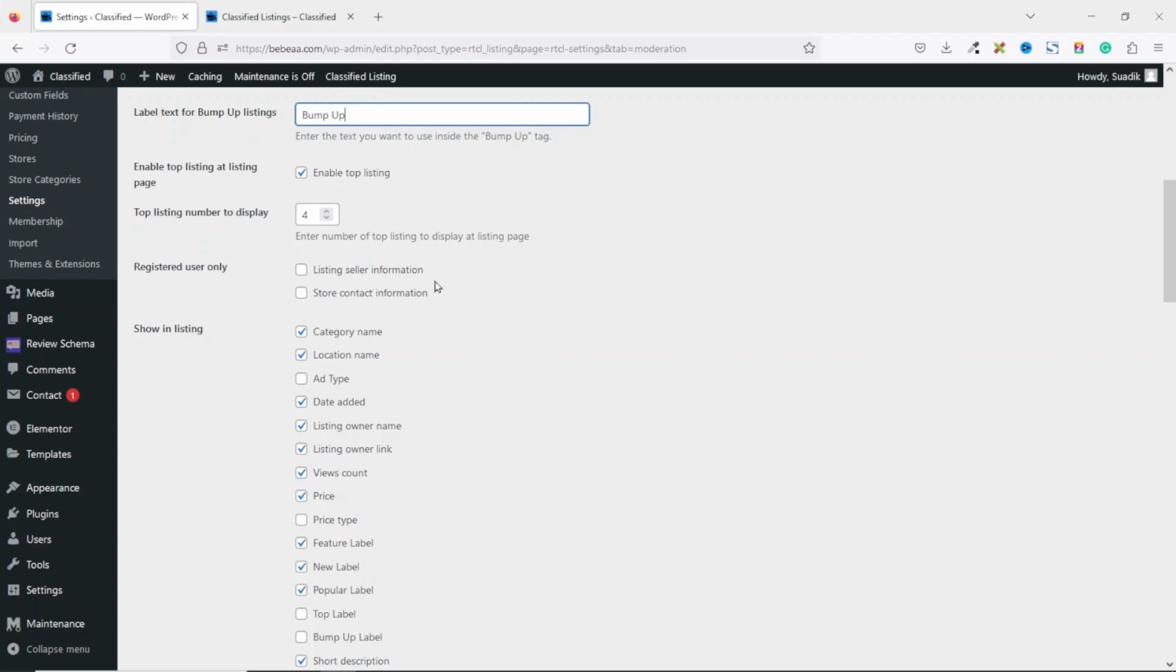Next is listing seller information and store contact information. So who should see this particular information? If I check all these, it means that only registered users will be able to see listing seller information and then store contact information. So I'll leave it as unchecked so that every single user on the website will be able to have access to the seller information as well as the contact information.